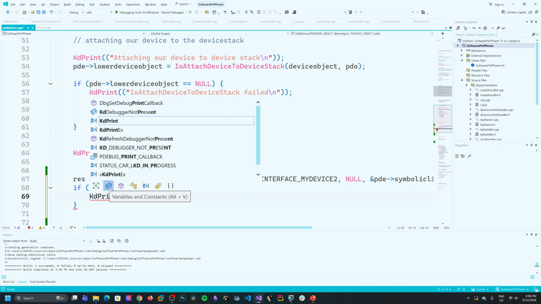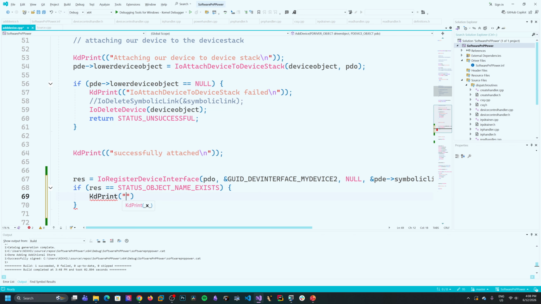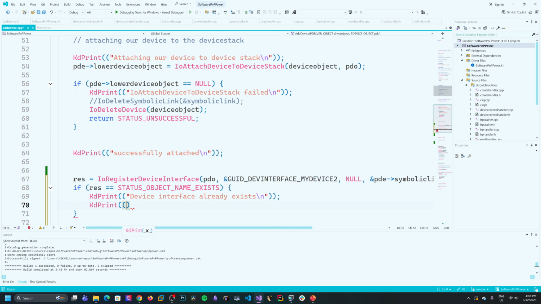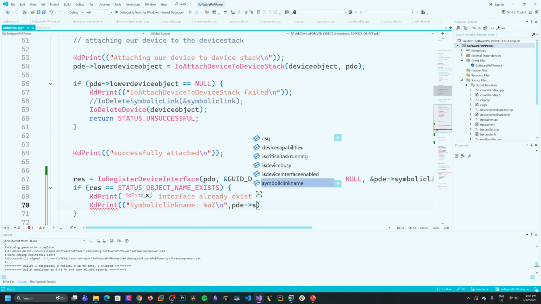So we are going to print device interface already exists. And we are going to print the symbolic link name, using %wZ to print the Unicode string structure, and pass in the PDE symbolic link name.